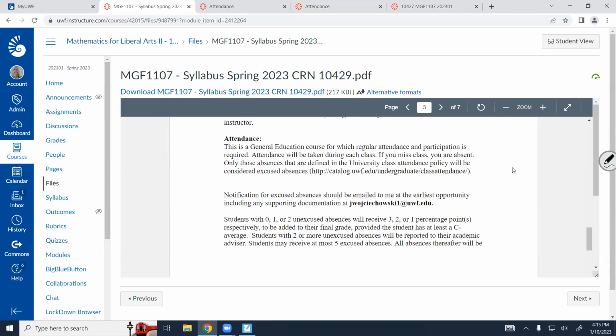Now with attendance, if you show up every day at the end of the semester, after I calculate your final grade, replace your lowest test score with your final score. If you were here every day, you will get 3 points added to your final grade. So if you make an 89 and were here every day, the 92 goes from a B plus to an A minus.